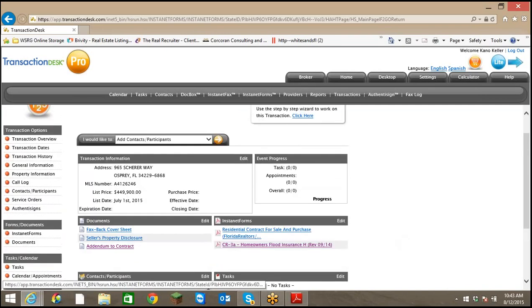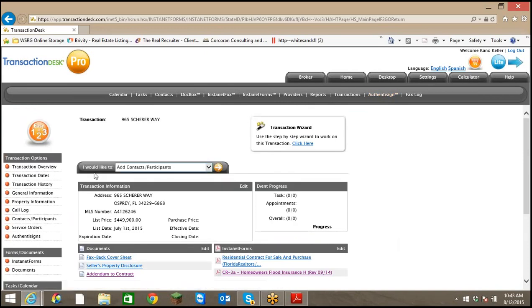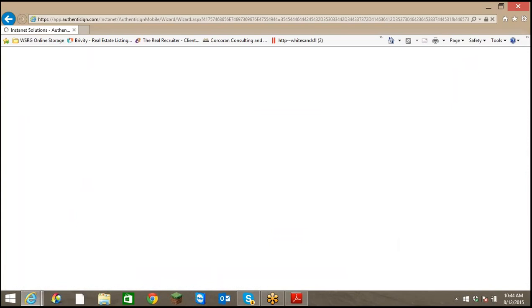So from here, I can click on the Authentisign button. Now, a lot of agents make the mistake and click on this button up here. That just takes you into the program. If I click on Authentisign right here, it takes this transaction over to the program. So let's click on this button here.